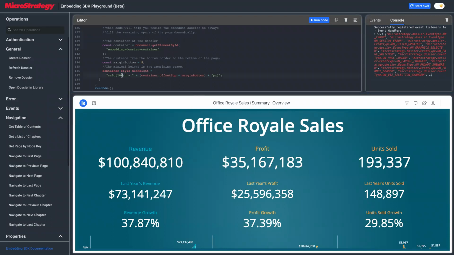This is 100%, right? Calculate 100% minus the top offset and the margin bottom, which is the height of this part, right? Since this is the calculate function in the style, once you resize this, this will be automatically recalculated.